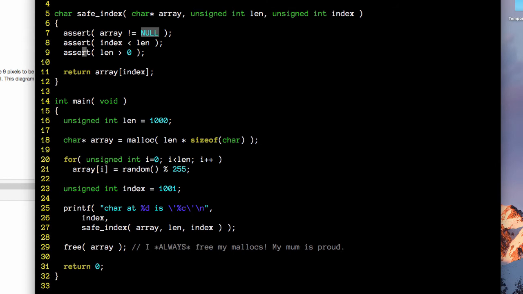So it allows you to distinguish between pointers that are null and just values that are 0. So it's just a convenience factor. And so this one says array is not equal to null, so there is something in the array. And then we check whether the index is less than the length of the array.